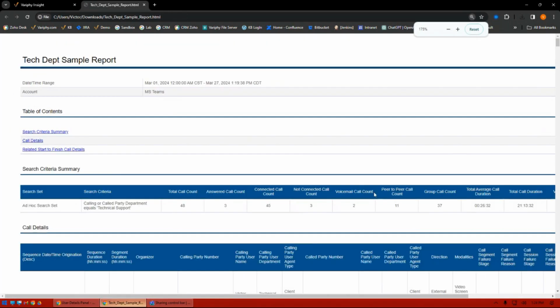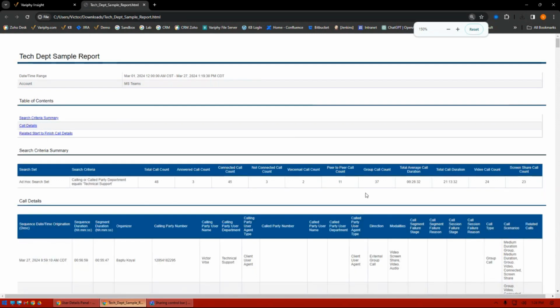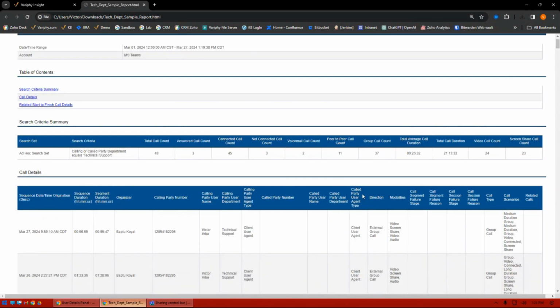All right, and there we have our total volume of calls. Again, I'm keeping sequences because I don't want to have to count some of these calls twice. Remember, when we do sequences, we count each sequence once. We're not counting each individual leg. So I have my total call count, I have my answered call count, I have my connected call count.